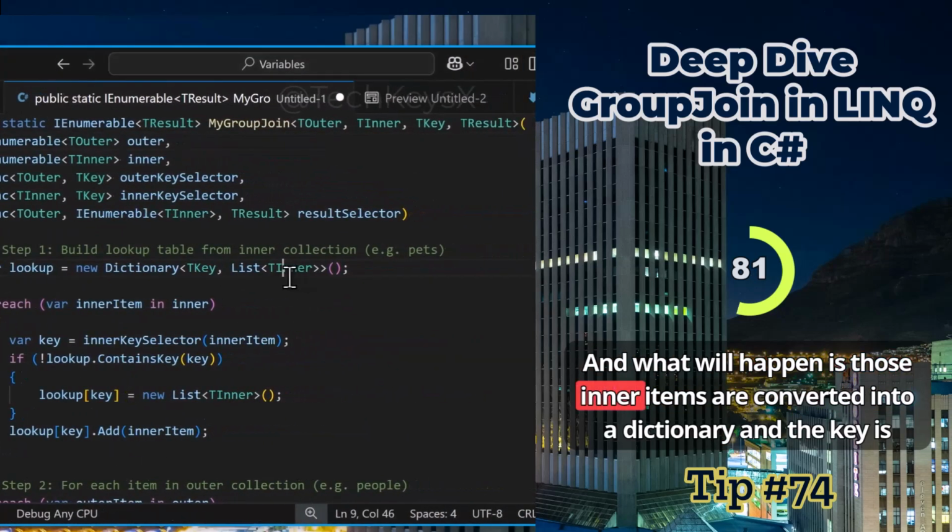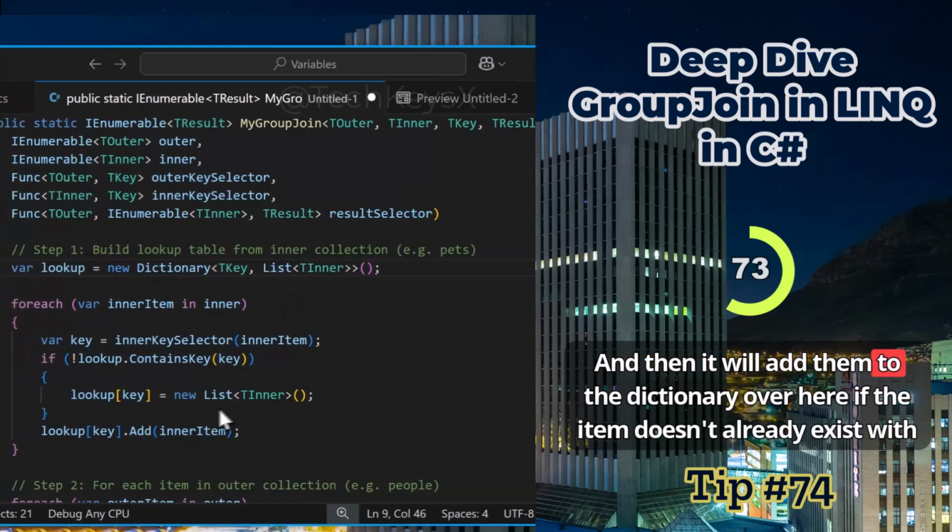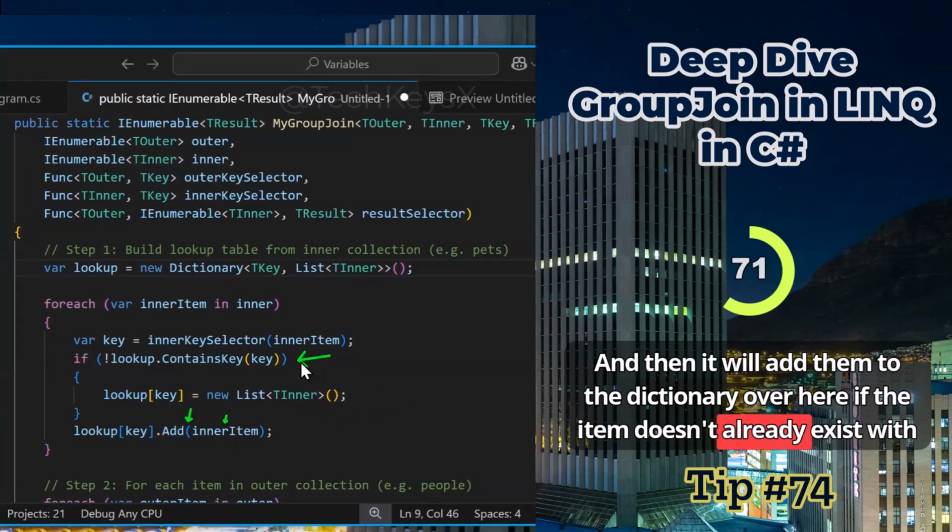And what will happen is those inner items are converted into a dictionary and the key is used. So this is the inner key, that's the foreign key we had. So that's the owner ID. And then it will add them to the dictionary over here if the item doesn't already exist with that key.